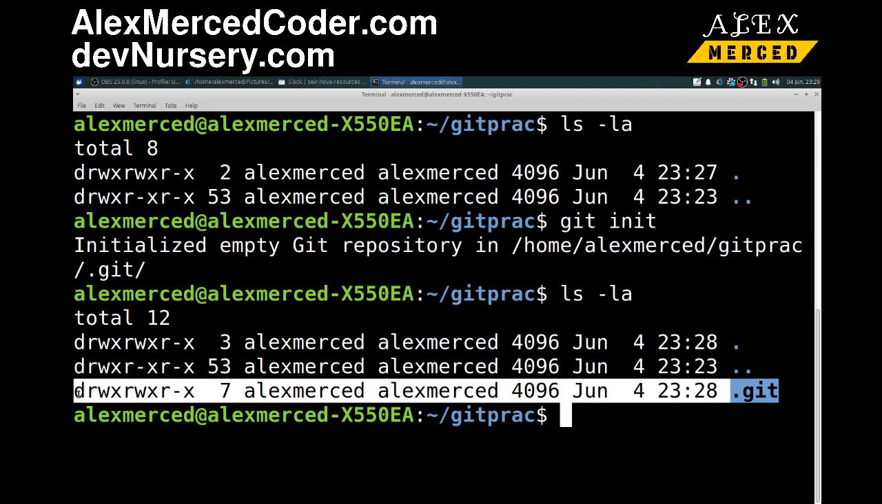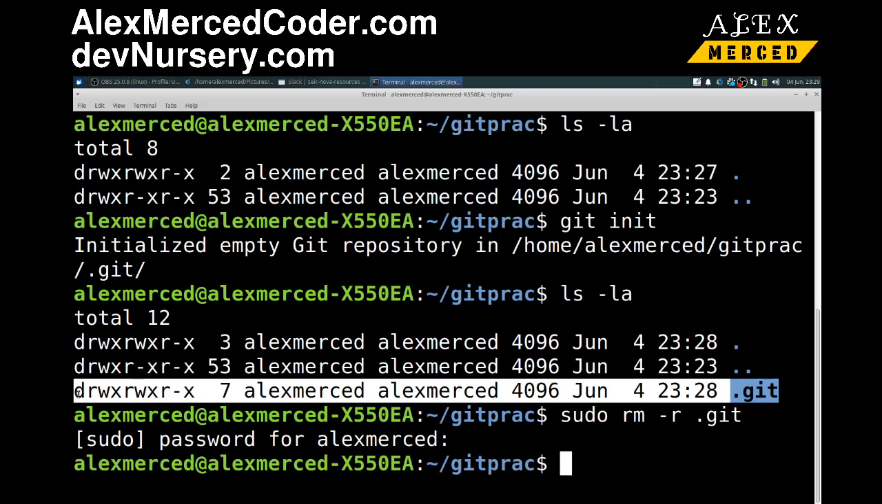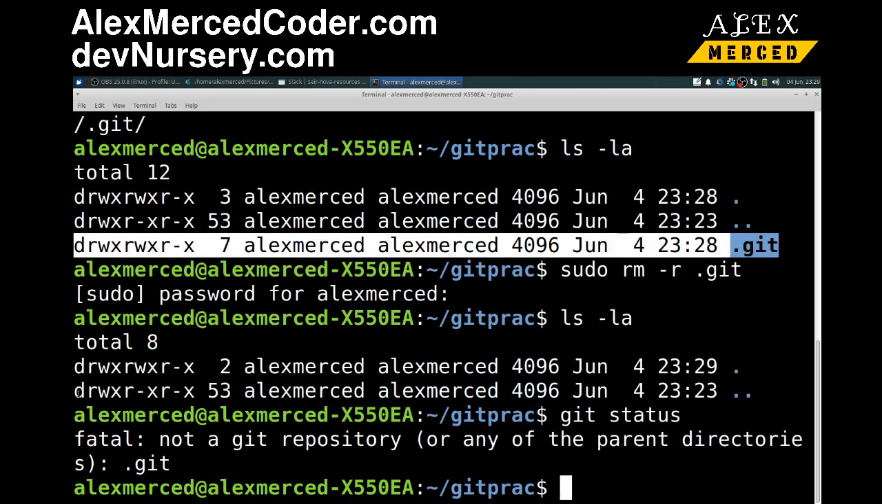Let me show you how that would work. So sudo rm -r .git. Okay, now we go ls -la. That folder is gone. And if I were to try to put in a git command like git status, it says, hey, there's no Git repository. What are you talking about?